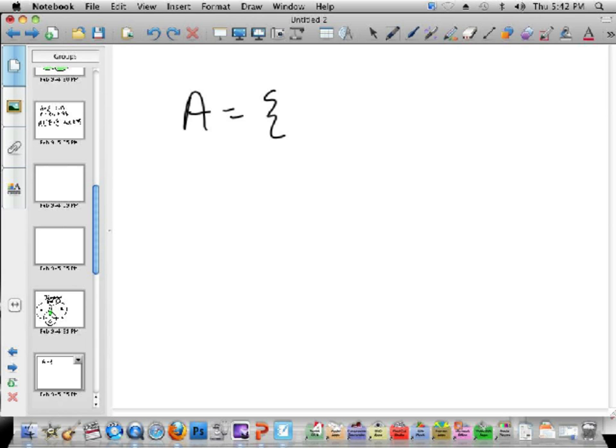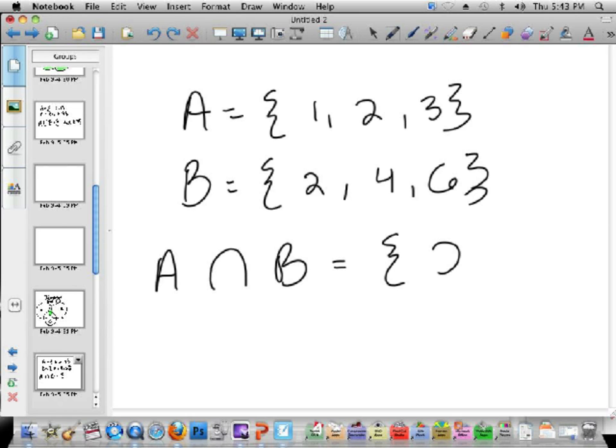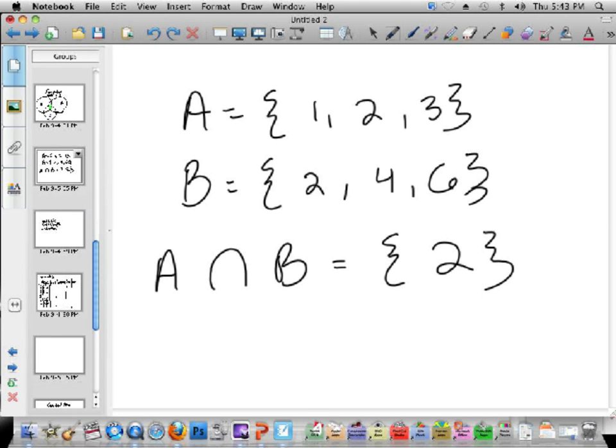Next, here is an example of the intersection between sets. For instance, A is the set containing 1, 2, and 3. B is the set containing 2, 4, and 6. The intersection between these two is the set containing 2, because it is the only element in both set A and set B.